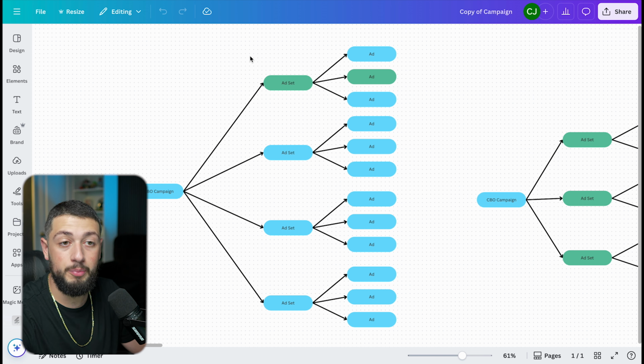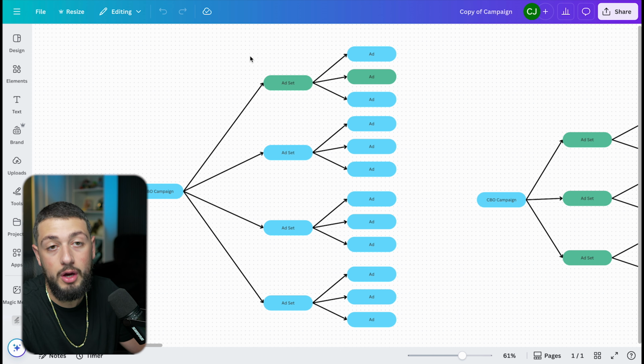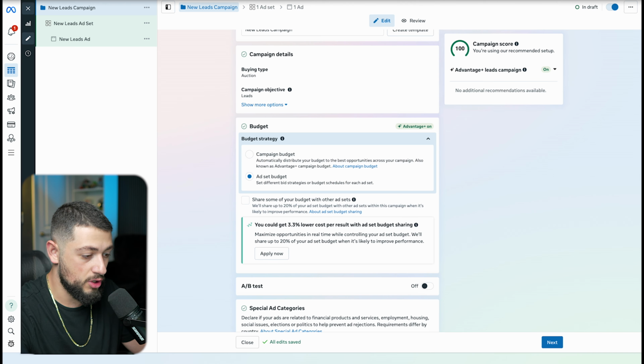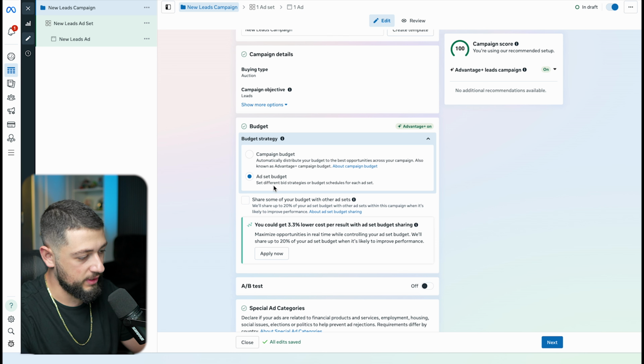And that's how a lot of marketing agencies run their ads through CBOs. And that's why a lot of people say, oh, I got burnt in the past, because their marketing agency didn't know about this strategy. Okay. So you always want to start with an ad set budget.